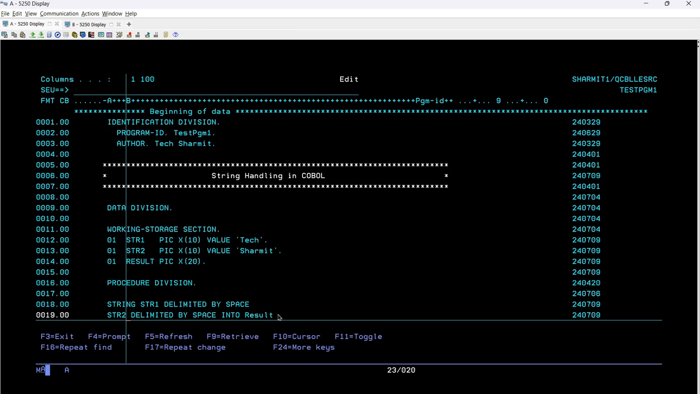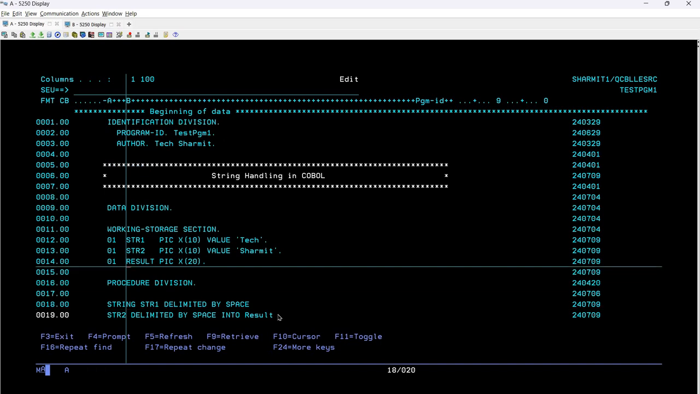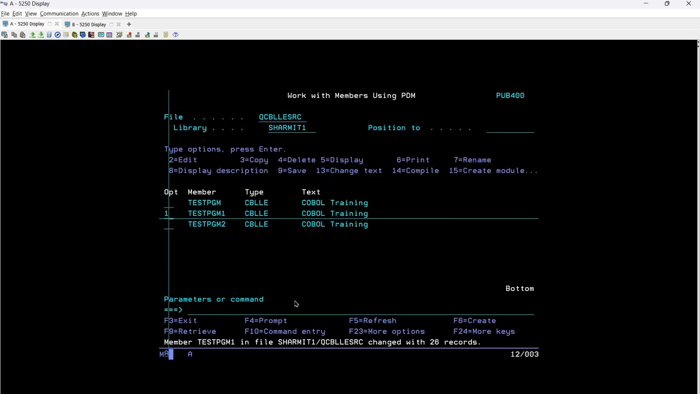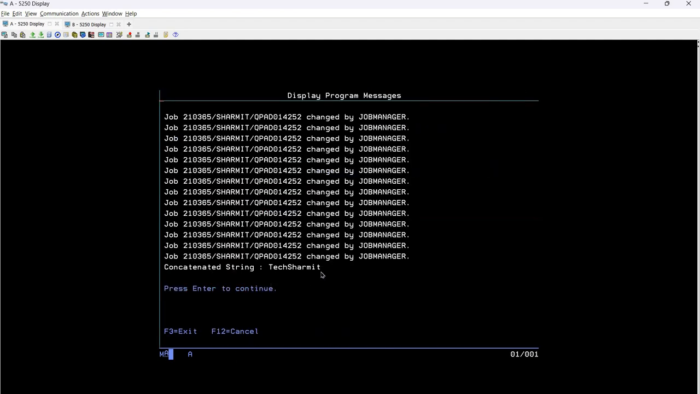Okay, so I hope this program flow is clear. Let's compile and see the output so that it will give you a clear picture. So I'm just calling it. You can see it is returning the concatenated string as tech Sharmit.